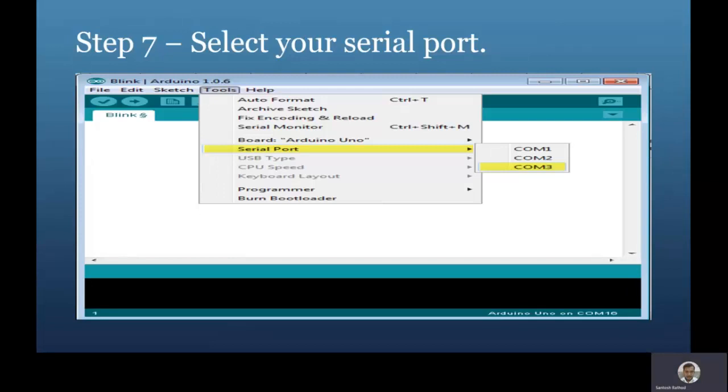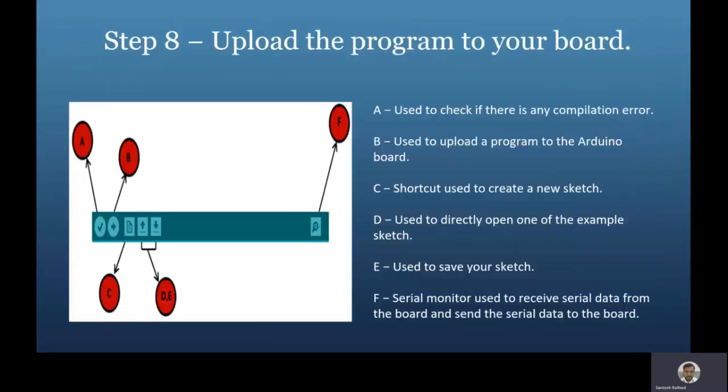Next step is uploading the program to our board. Once we are done with the program, whether creating a new project or selecting an already prefetched project, like the basic project, the next step is how we can upload the program to the board.